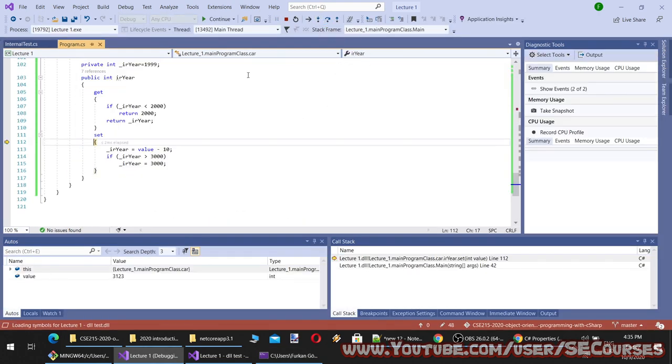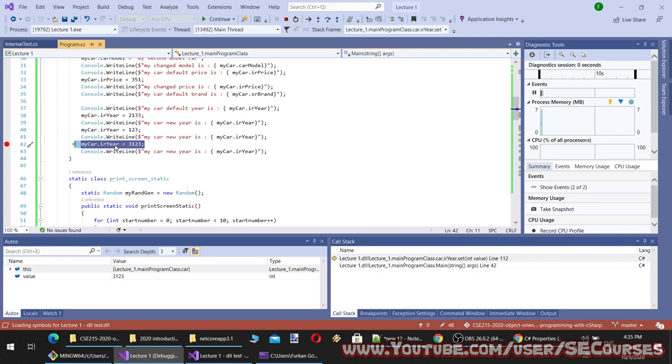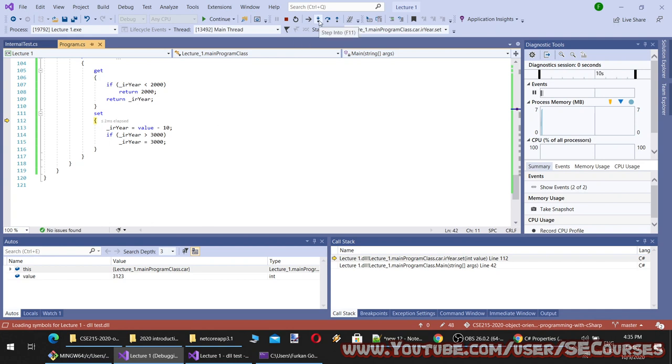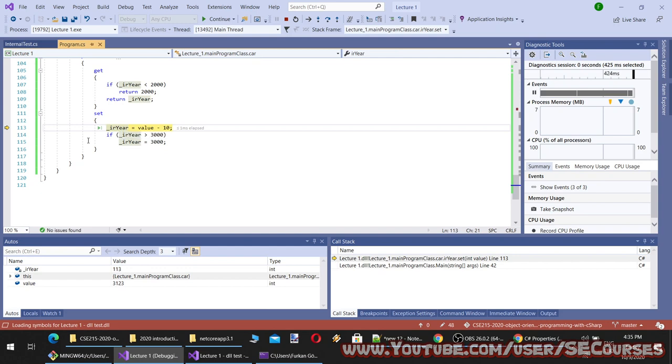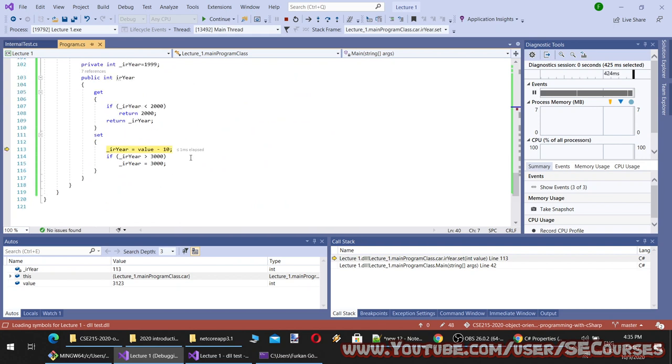I'm going to step into that, and you see it has come into the set step. Why? Because on this line we are setting a new value to the property of my car class, and when I go with step into, you see currently its value is 113 because we had set 113 here. But when you get it, since it is below 2000, it shows 2000 and it is setting the new value. So the new value is 3113. The original value we supplied was 3123. And since it is above 3000, it will become like this.